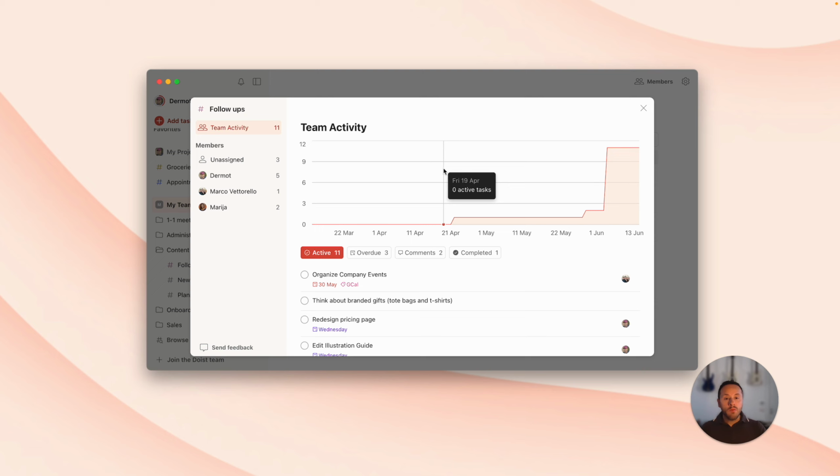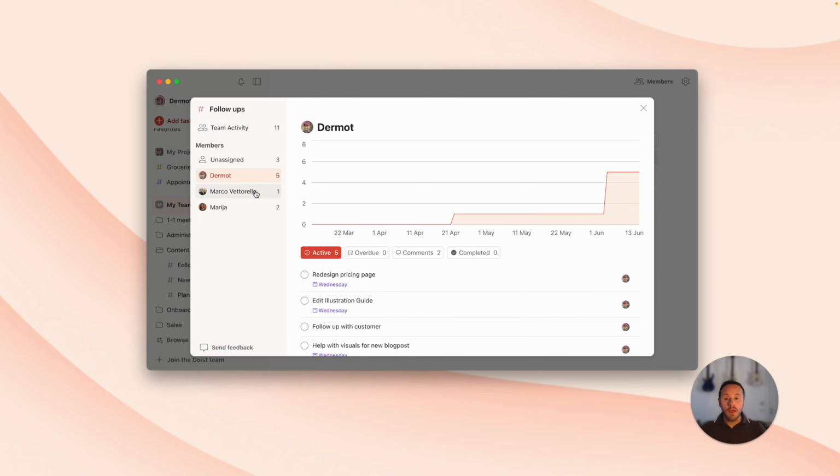You also get a graphical representation of how these metrics have developed over time. And you have this information on a team level, but if you are a member of a paid business plan, you have this information also broken down on an individual level.